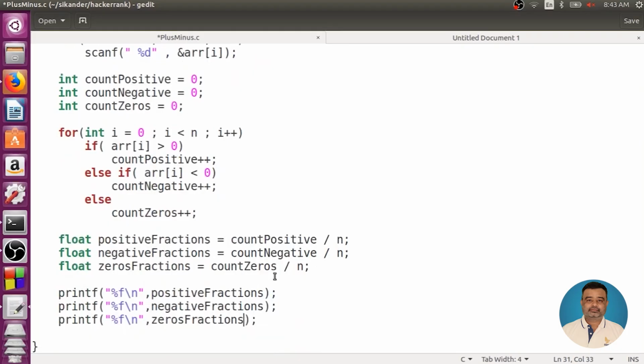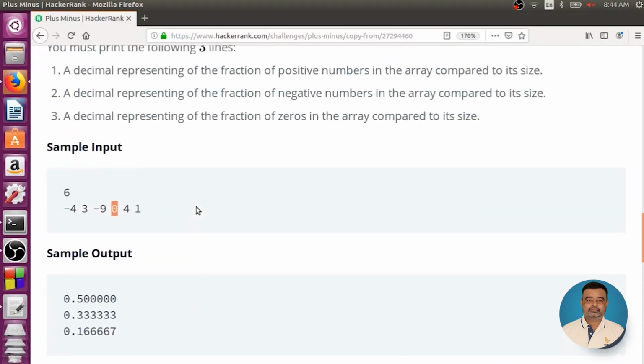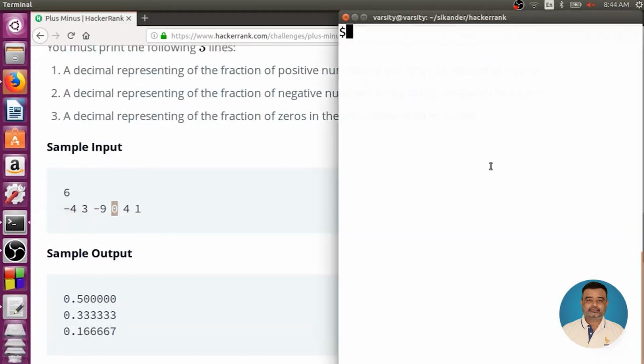Now everything seems to be fine, right? So let's run this and understand whether it is working properly or not. Let me keep the input at one side, and then let me compile. The file name is plus minus. The number of elements is 6, and the elements are -4, 3, -9, 0, 4 and 1.